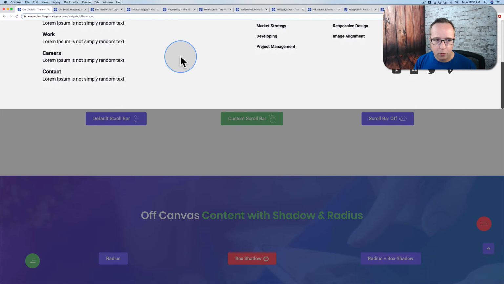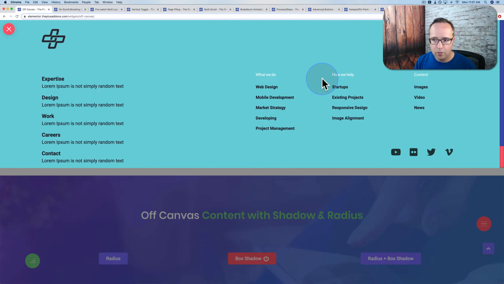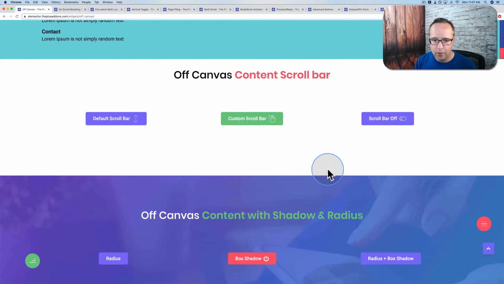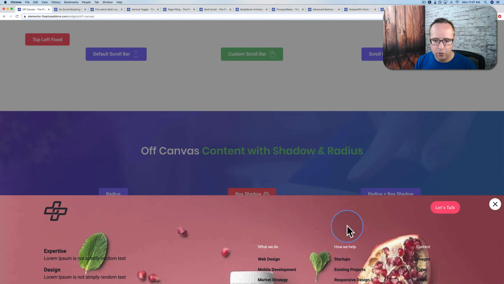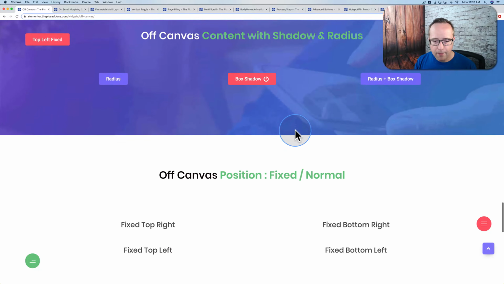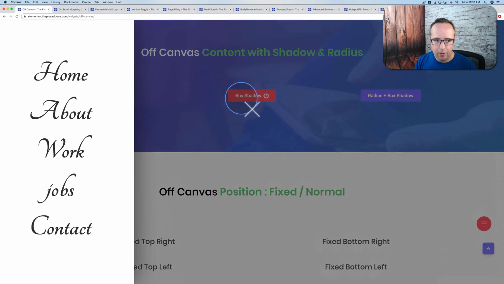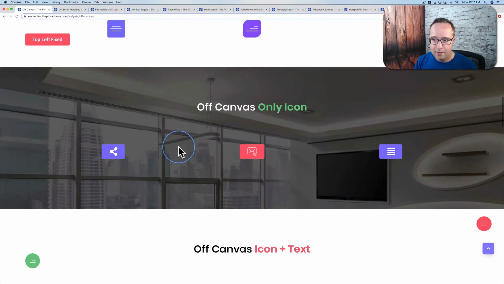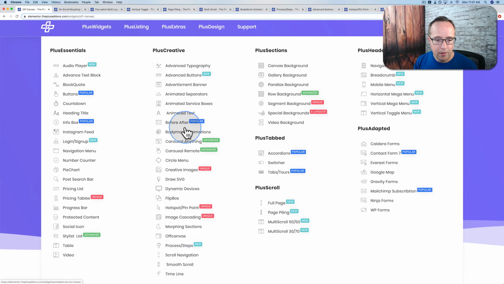Here we have the default scroll bar. So if it's a lot of content, you can scroll through it. Here we have a custom scroll bar. On the right-hand side, we can see the custom colors for the scroll bar. Scroll bar off. So you can still scroll, just don't see the scroll bar. So I encourage you to come here and check out these options because they are extensive and awesome. Definitely an easy way to level up your website design is getting the Plus This Addons plugin.